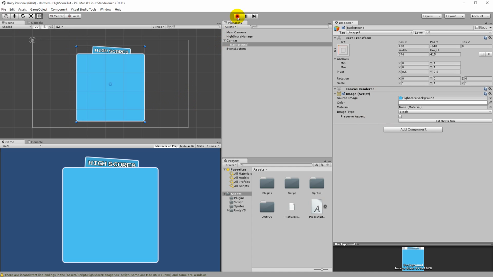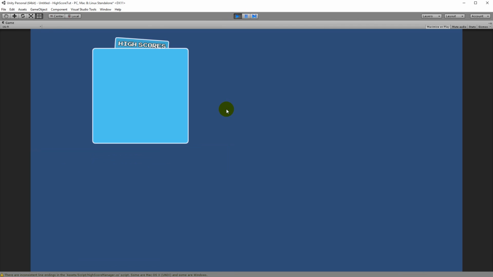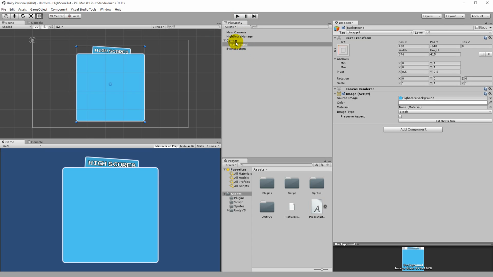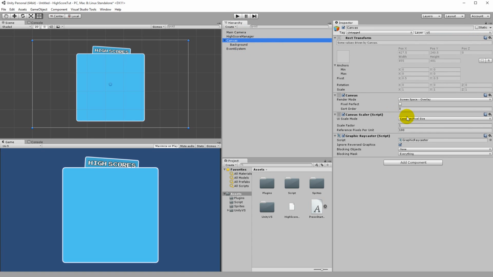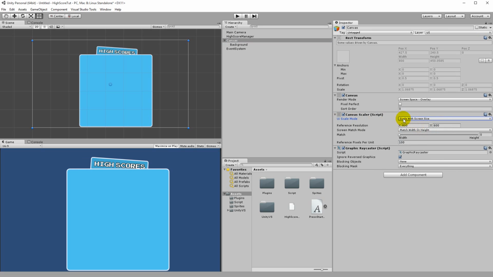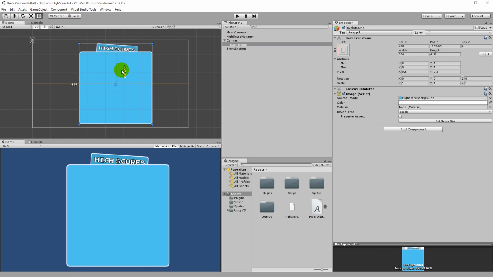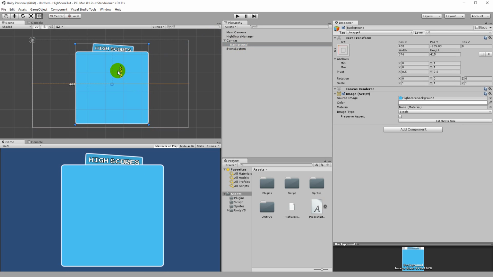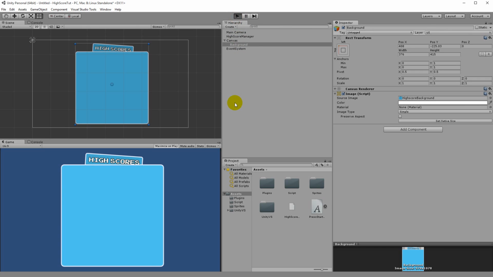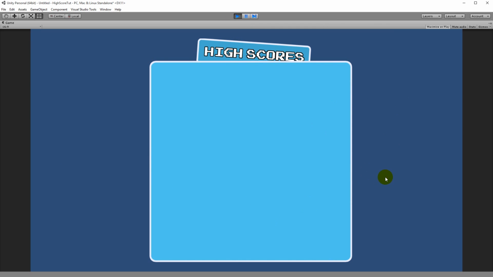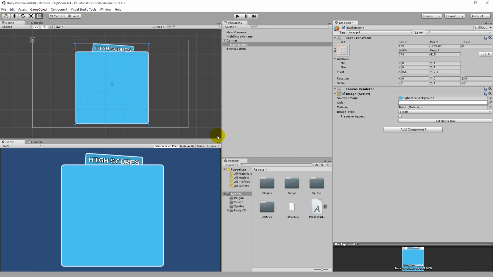But if we play the game now, you will notice that it positions itself up here, and that's because the canvas isn't set up correctly at the moment. So you simply have to select the canvas and then go to the canvas scaler, the UI scale mode, and select constant scale with screen size. There we go. If your background moved a little, then just reposition it so that it fits the position you want it in, and then just run the game again. And now you'll see it scales with the screen size so that it fits at all times.